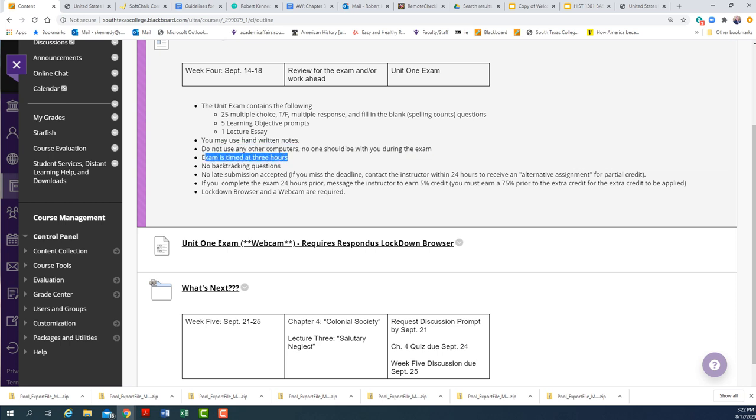The exam is timed at 3 hours. No backtracking on questions. That goes for the quizzes too, so once you click next, you can't go back to the question. No late submissions are accepted for the exams either. So if you happen to miss a deadline, if and only if you contact me within 24 hours past the deadline, you'll be given an alternative assignment for partial credit, so you don't lose all of those points. If you complete the exam 24 hours early, get a hold of me, and if you earn a 75% or higher outright, 5% extra credit will be added to your exam score for completing it early.